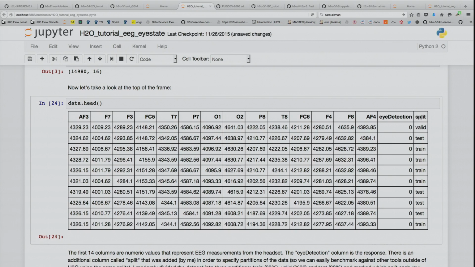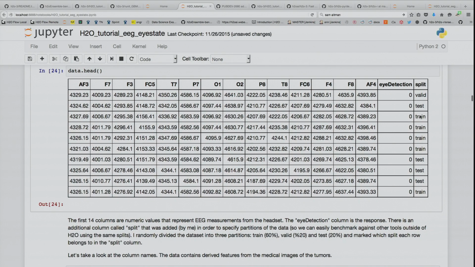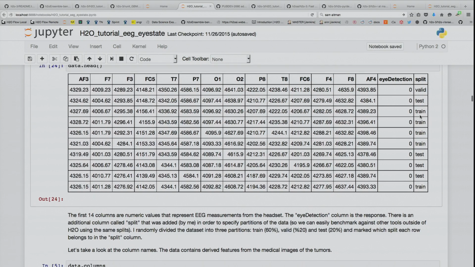Then I added this column called split because it makes it easy to test this data set on a whole bunch of other platforms as well. I randomly partitioned the data into a training set, a validation set, and a test set. As I'm going through this, I'll explain the difference between a validation set and a test set, because those words are sometimes used to mean different things or the same thing, but they actually do mean different things. The way that we'll subset this data set is by looking at that split column.